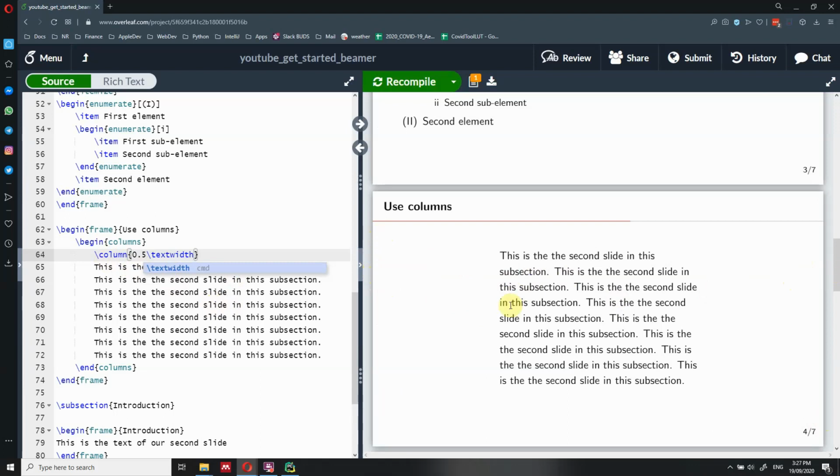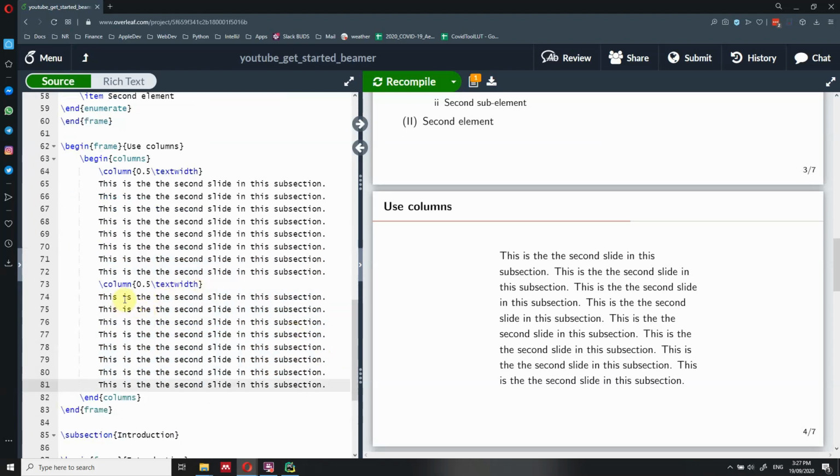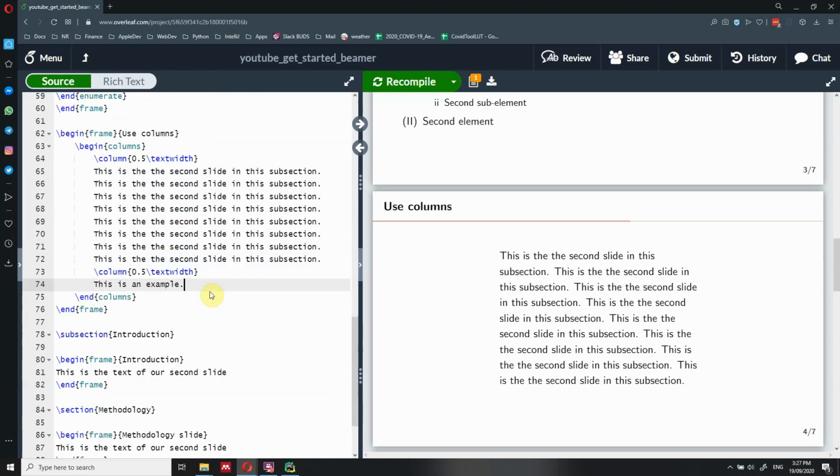As you can see, we have added only one column, so this column will be by default in the center of the slide. But that's not exactly what we wanted. We wanted to add two columns. So if you want to add two columns, let me change the text a little bit. This is an example, and let me cancel this. So we copy.